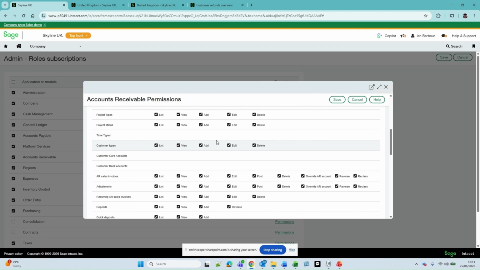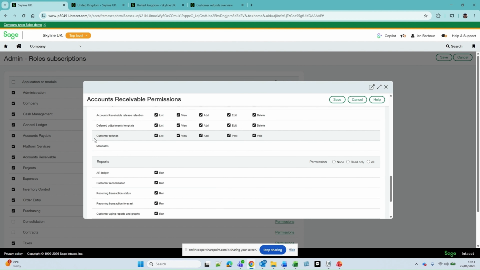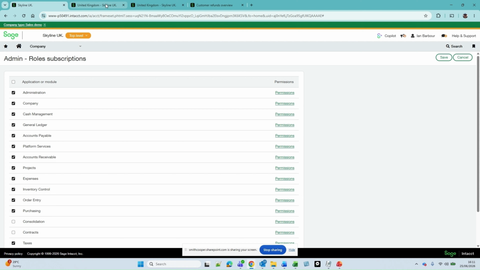And you will note, you won't see it in this one because I've already enabled it, there is a line called customer refunds. And when you first come in here after enabling customer refunds, these tick boxes will all be blank. So you'll need to tick them to enable customer refunds. Let's save that and we'll move on to the next step.